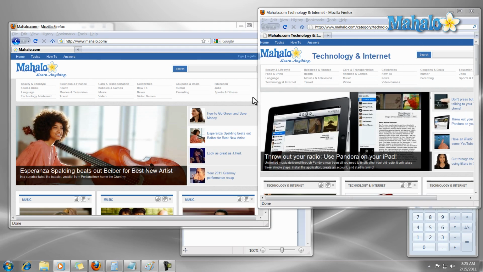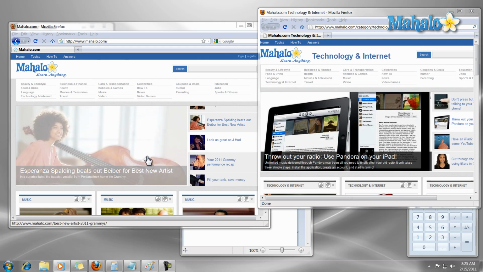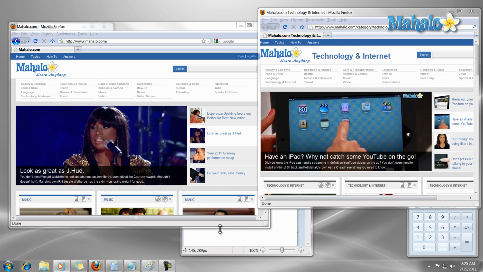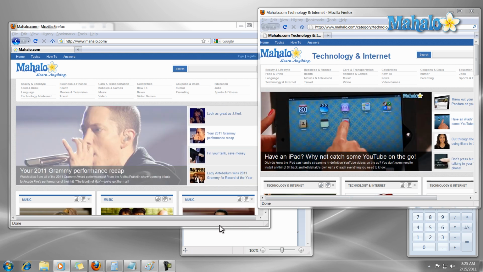Hey guys, Sean here, and today I'm going to show you some of the most useful and effective keyboard shortcuts in Windows 7. Keyboard shortcuts come in handy when you're not able to use your mouse. A lot of times it's just faster to use a keyboard shortcut. Now I'm going to show you some of the most useful keyboard shortcuts in Windows 7.